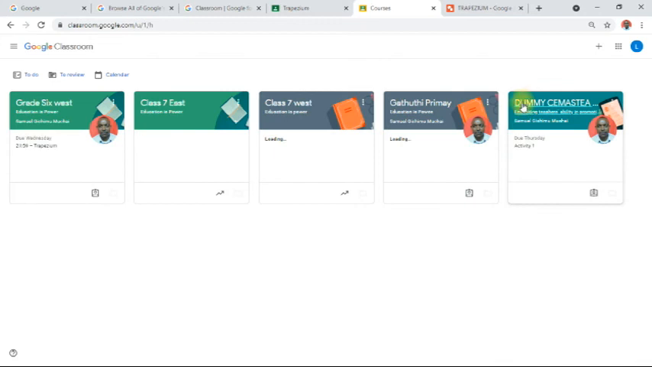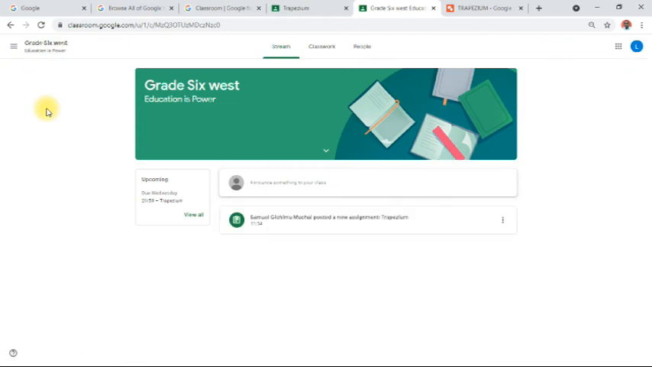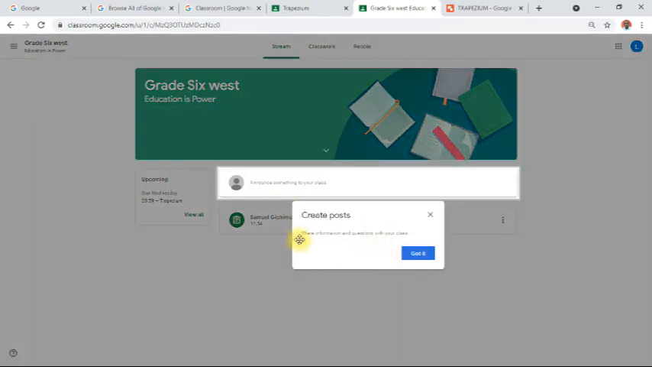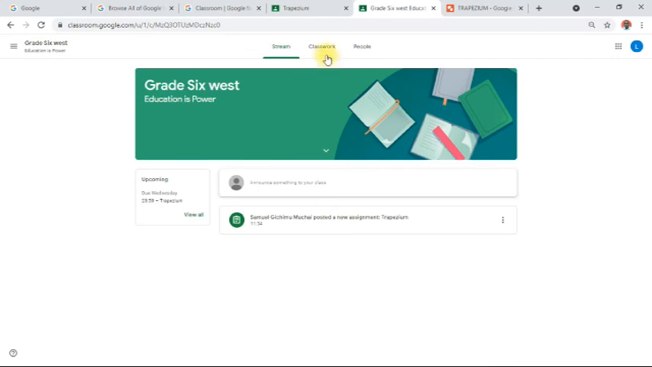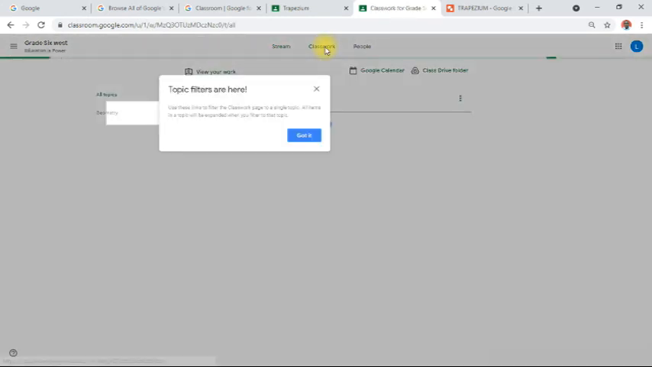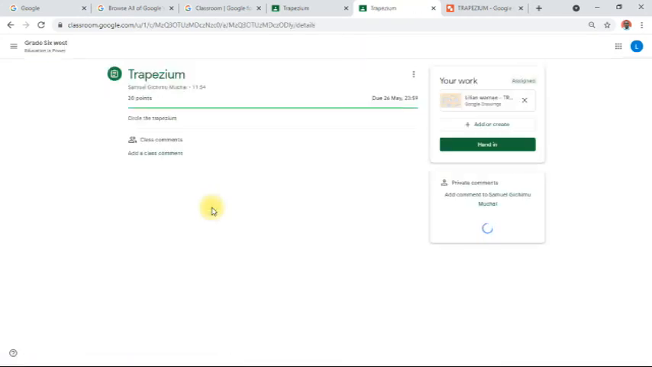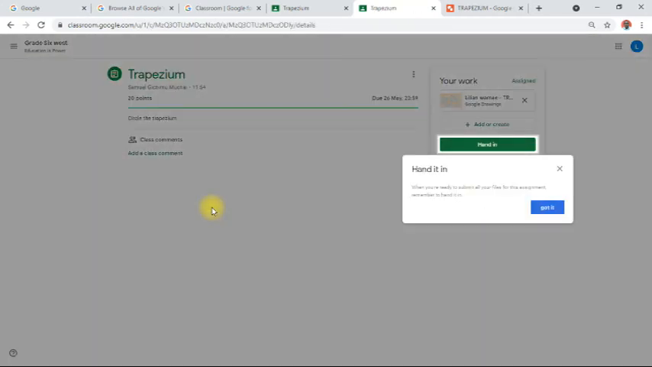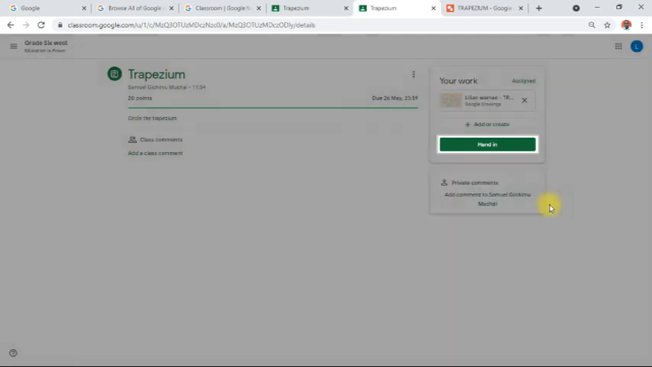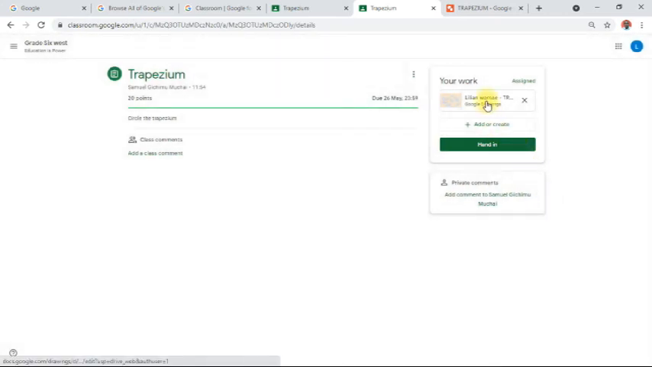So we go to learners. Now this particular learner is in this class, so we open and you can see my image is there as a teacher. I don't want to share, so I want the learner now to go to classwork. And in classwork they will see the topic geometry. In the geometry, there is this trapezium. Open that one and then view assignment. Got it.